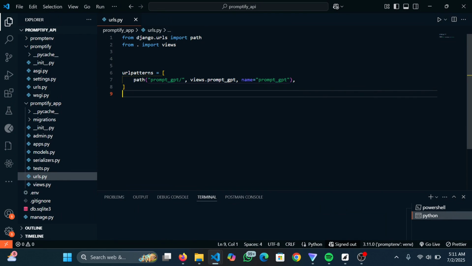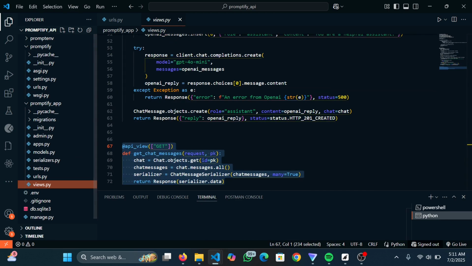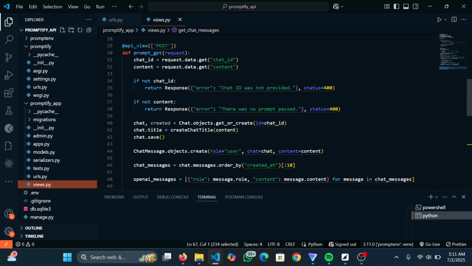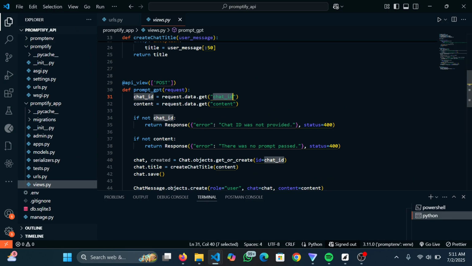So right now, we have to send a post request to this URL. It's called prompt underscore GPT, right? And to pass a post request to the URL, let me open this function. Let's go over to the views.py file. You have to pass the chat ID and the contents, right? So those are the two things you need to pass.